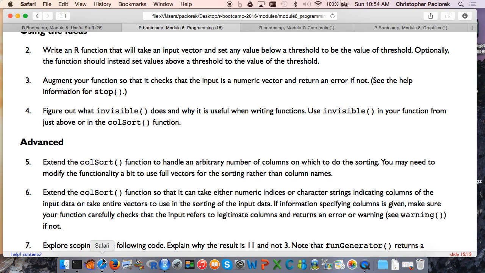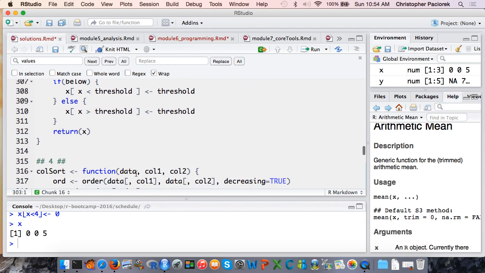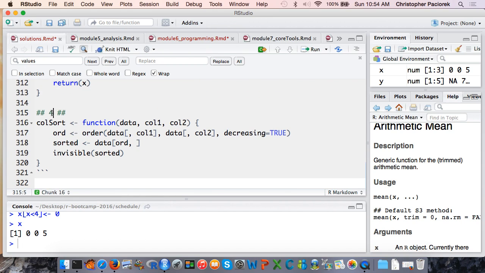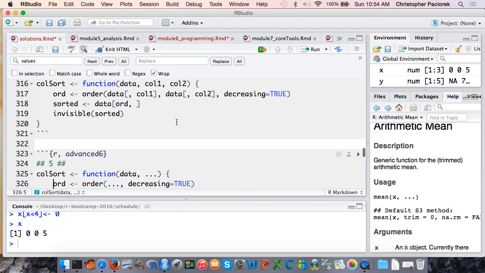Okay, so then one of you asked about number 5, which is in here labeled number 4. So let's change that. So I have my column sort function. This is the original column sort function where I only allow sorting based on 2 columns. So that's not all that flexible because we could want to sort on more than 2 columns.